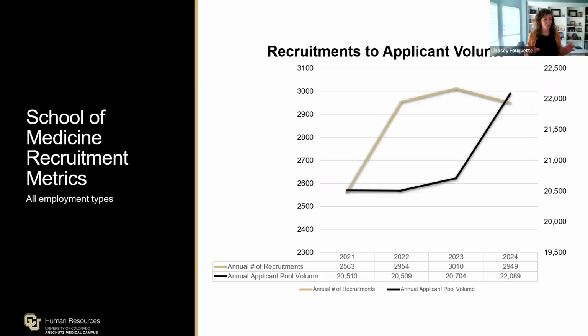First, you all know me from presenting. I do love some data. So we wanted to take a look at some data when it comes to School of Medicine. I pulled these metrics from all employment types within School of Medicine. These were pulled from Taleo as far as positions.